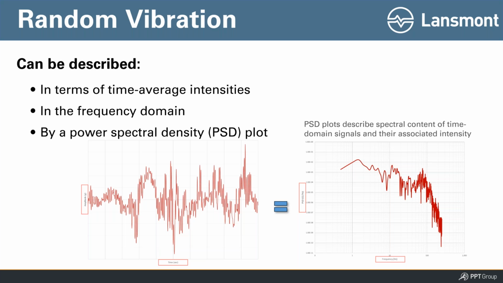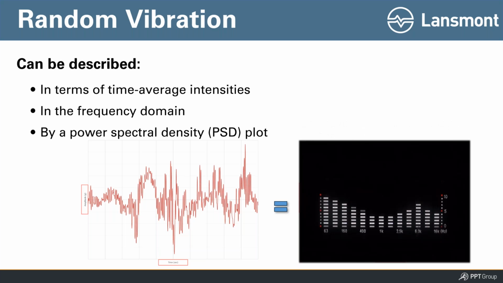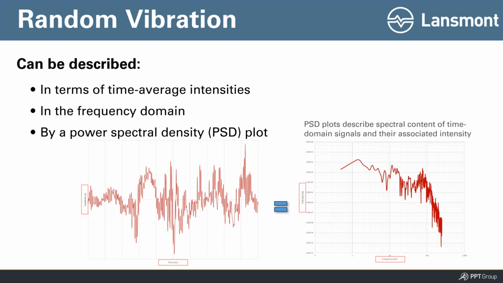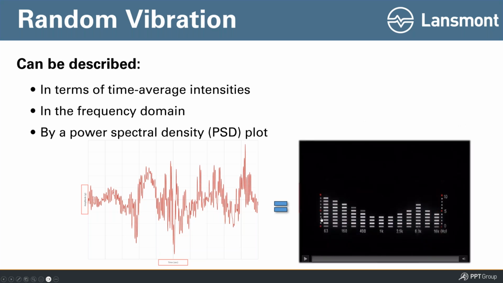What does that mean? I always jump back to thinking of vibration in terms of sound, because sound is vibration, just a different frequency range. But when we look at a PSD, low frequency is on the left-hand side of this plot, and high frequency in the transport environment is on the right-hand side of this plot. Well, if I think of it in terms of music, low frequency means bass.